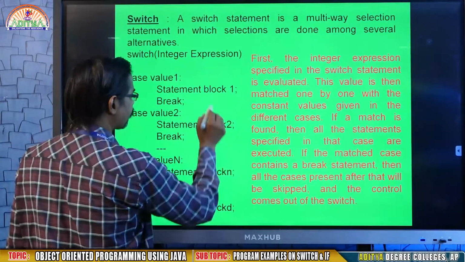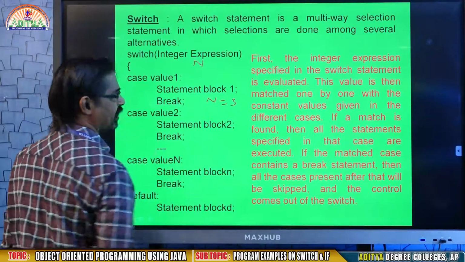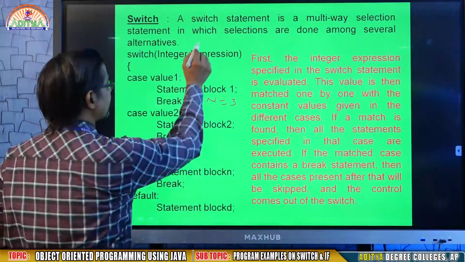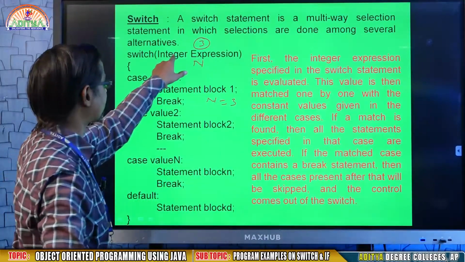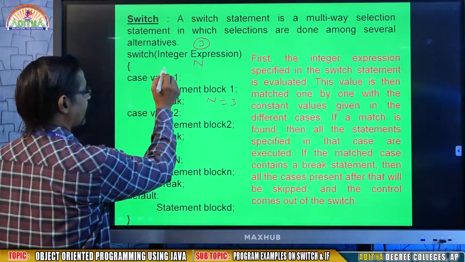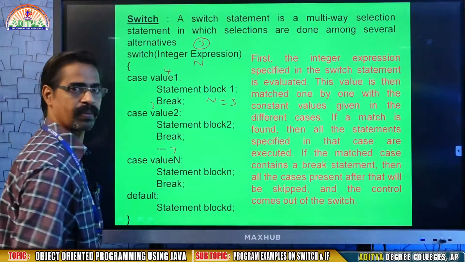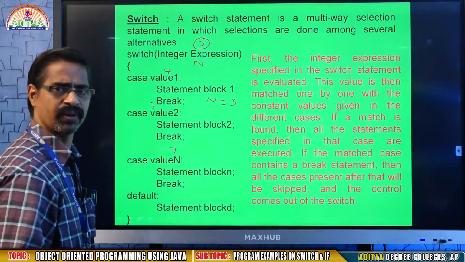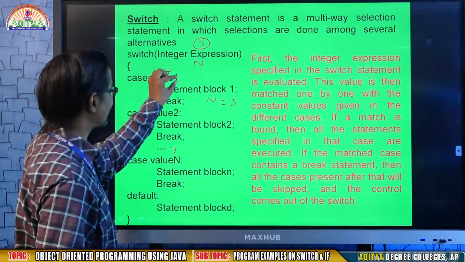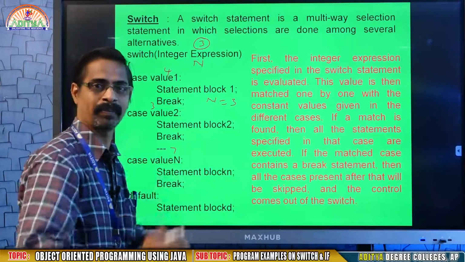Here my n value is, for example, 3. I am writing the integer expression n. What is the n value? 3. Now the system will check this 3 against the case values. Assume that here there is 4, here there is 3, here there is 7. Or you may write 1, 2, 3, 4. You write the expression and the case values depending on your problem.